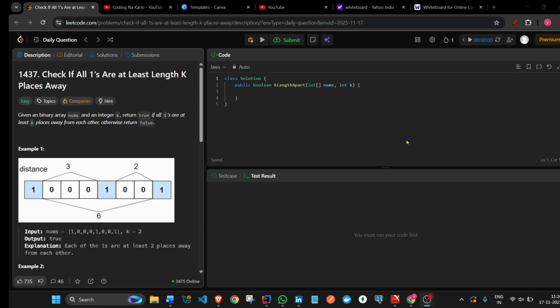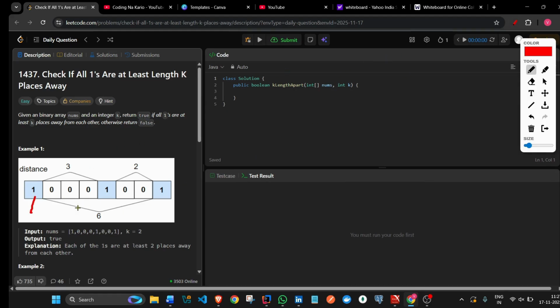Today I will solve the daily LeetCode problem challenge. The question number is 1437: Check If All 1's Are at Least Length K Places Away. It means we need to find the distance between two ones in the array, the first distance between two elements, and we find that distance.